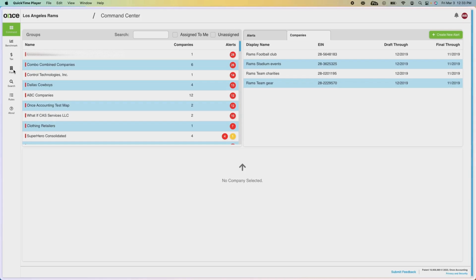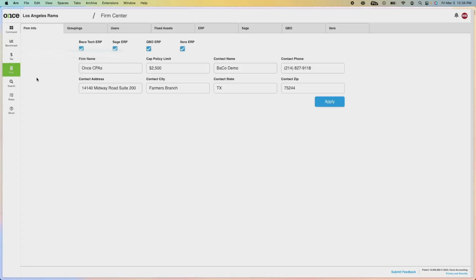In order to connect client data, you first must navigate from the command center on the left column to the firm center on the left column. And here in the firm center, you'll see quite a bit of information that is overviews, but this is also operating as a connection center for your clients. As you can see here, we have a tab that says ERP, Sage for Sage Business Cloud Accounting, QBO, and Xero. And you can see here all of the different ways that you can enable these tabs.